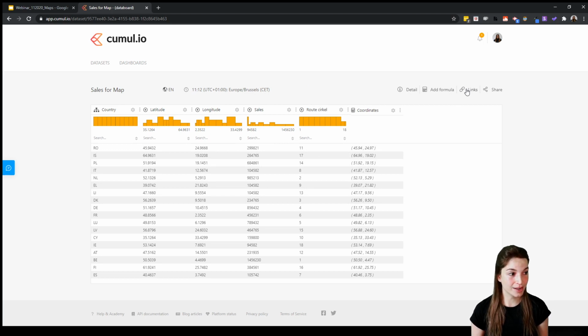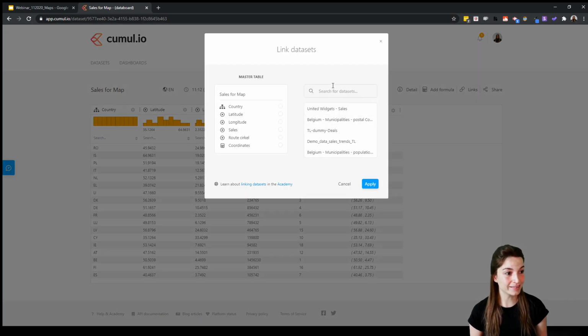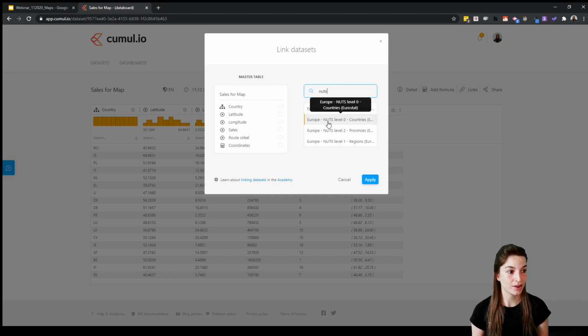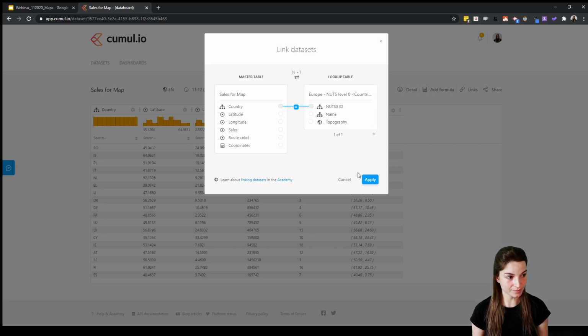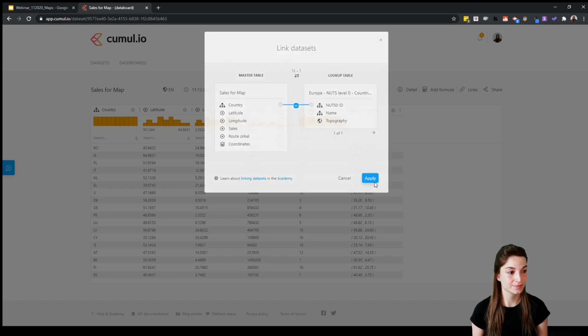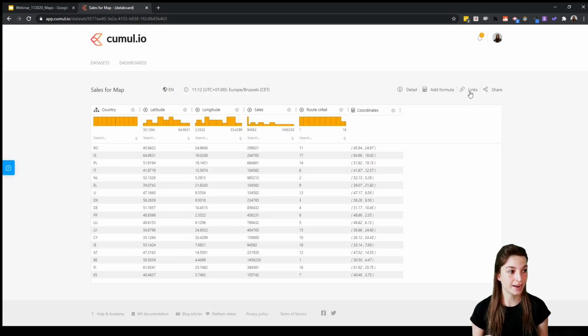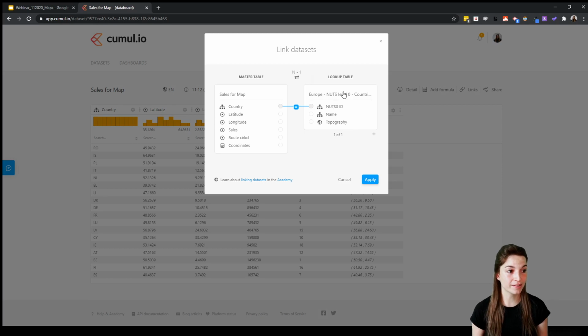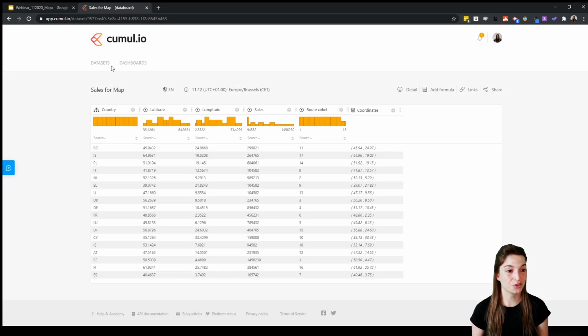But first I'm gonna link my sales data to the public data set. So you just click NUTS and then I can use this one with this one. All right, I click on apply. This takes a while. And now if you want to make sure, just click again on links and it's there. All right, so now we can use the topography data from the NUTS data set as well.